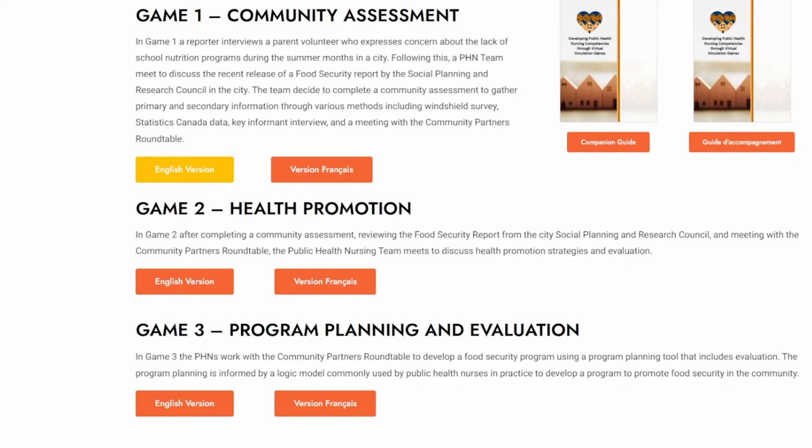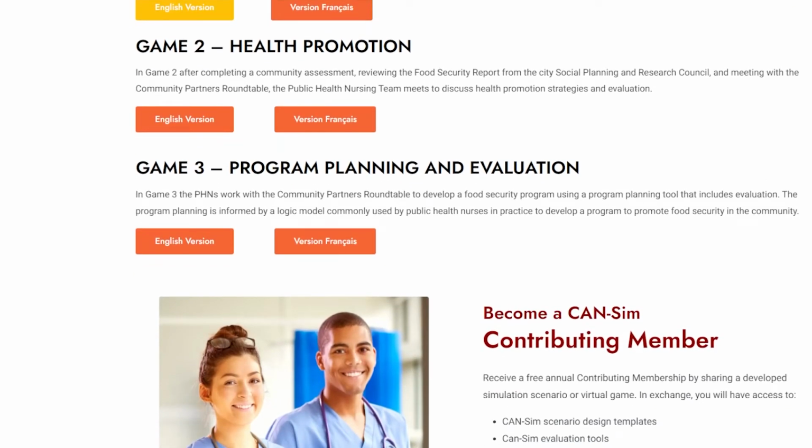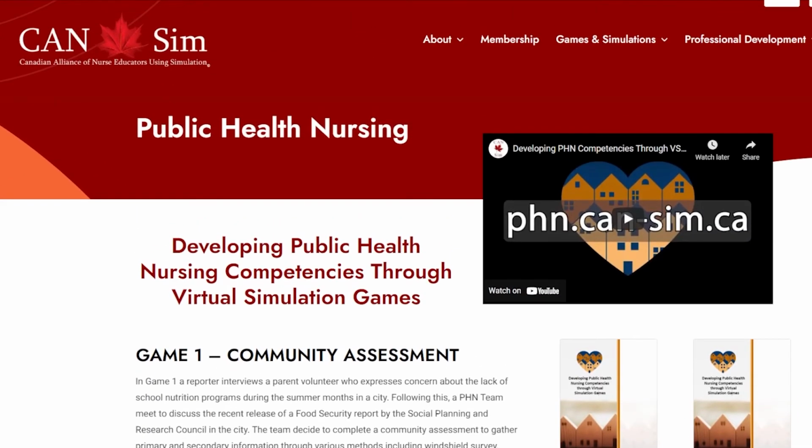And then finally, game 3 is the program planning and evaluation, where they develop a food security program using all of the information that they've received from the evaluation and using a logic model. The public health nurses in collaboration with the community develop this program planning. So you can see that it's got a dedicated site for everything that you will need for the public health nurse. The question is, how long did it take you to develop each game?